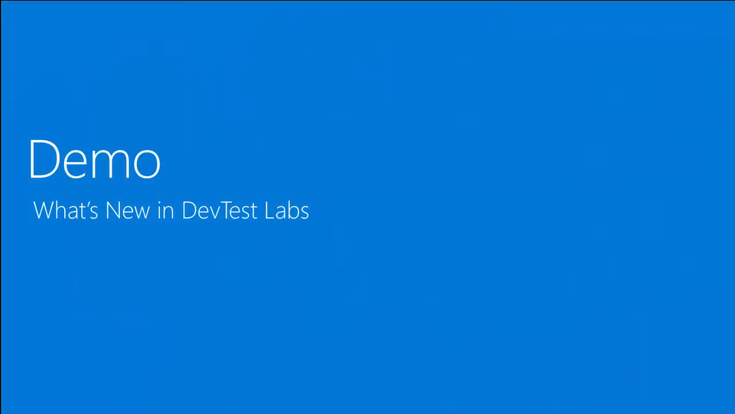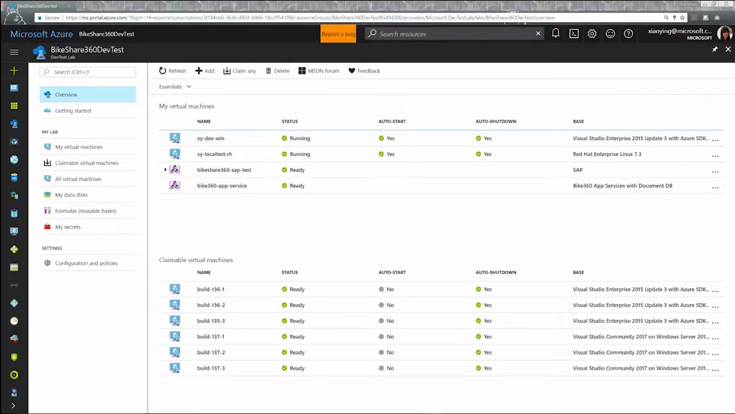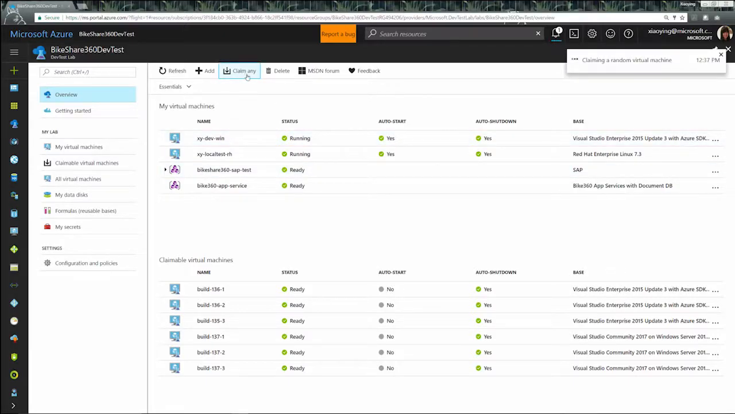Now let's get back to my lab and see how these features work in practice. At the bottom of the overview page, as a lab user, I can see a list of claimable VMs for me to choose. I can also view all the claimable VMs through the Claimable Virtual Machines page. If all the VMs are the same, such as in the case of a classroom scenario, the only thing I need to do to get a VM is to click the Claim Any button on the top of the page.